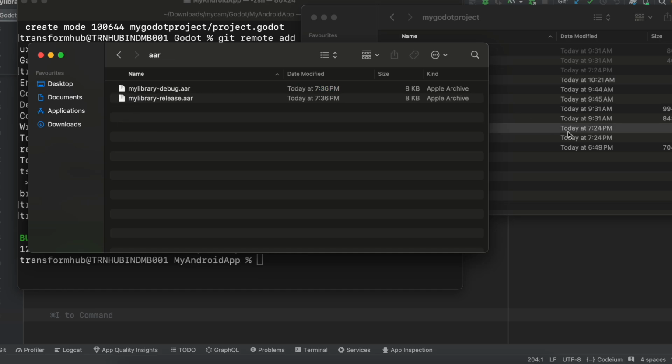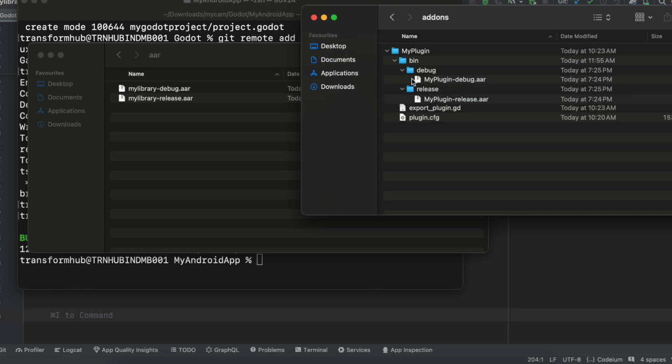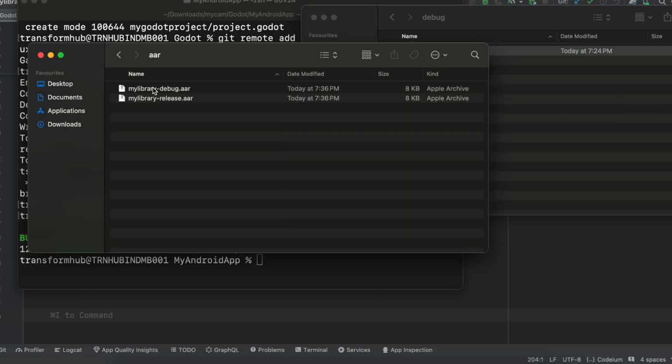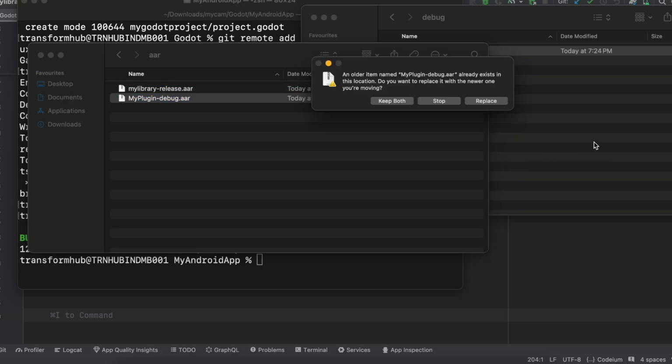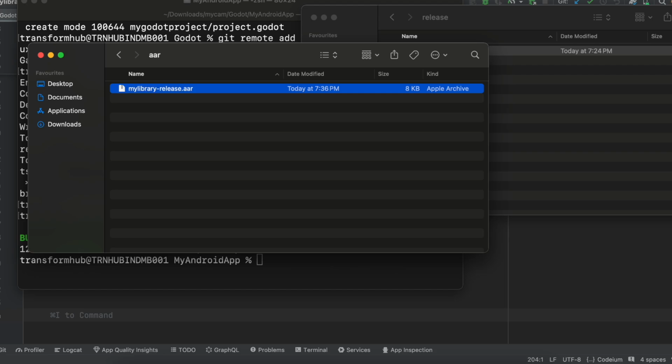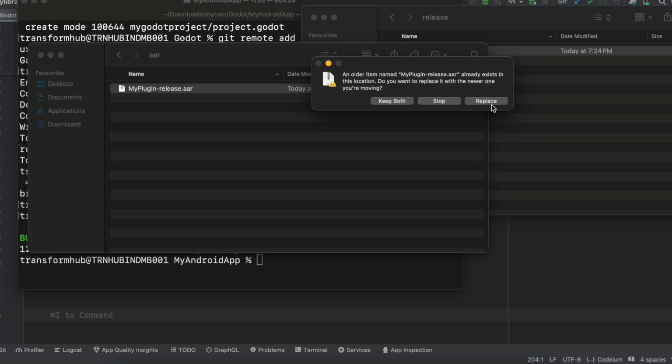Now I will just go to my Android project, go to library, build, outputs, AAR, and again inside my Godot project, go to add-ons, I will go to debug, I'll just copy this name, okay, and I'll paste the name over to this particular file. Then I will drag and drop over here inside our Godot project debug folder. Then I'll do the same thing for release. I'll just copy this name so that I don't have to type it again, and I'll just rename this itself, and I'll drag and drop. So it has done that as well.